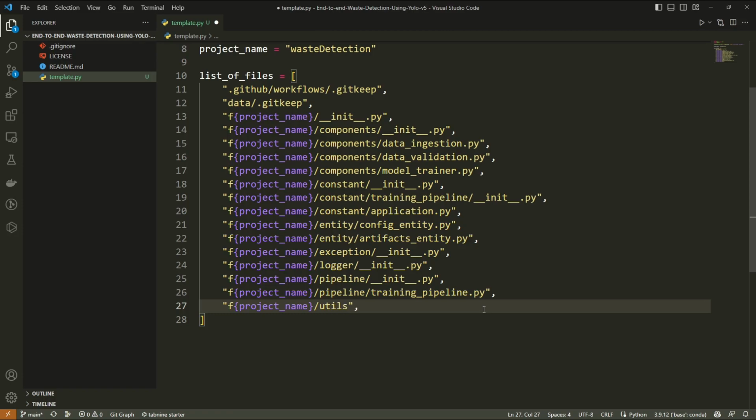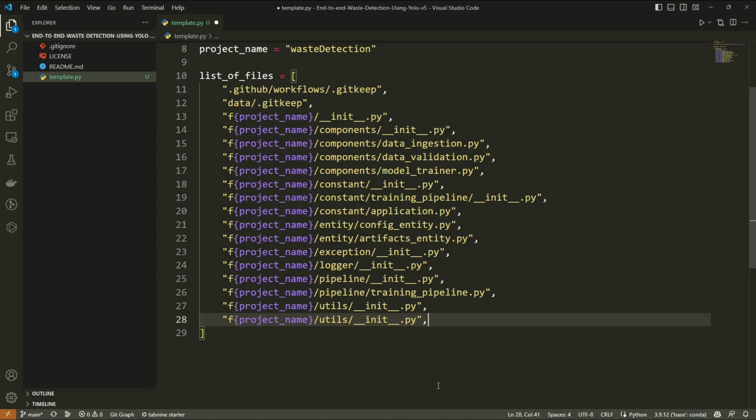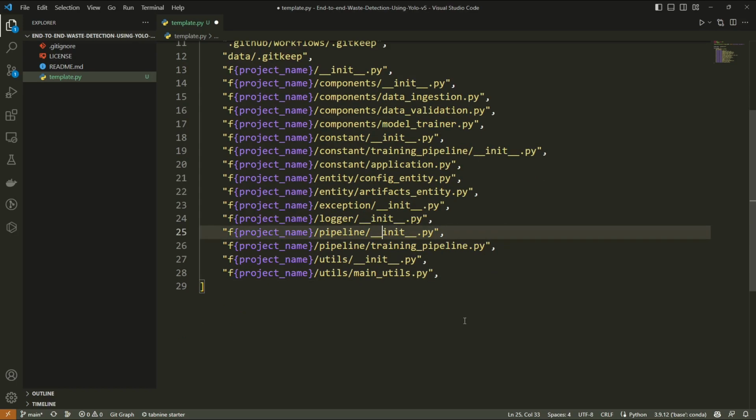Inside that, I will again create one constructor file, so every folder will have a constructor file. I will create one file inside utils called main_utils. It will contain all of the utility related code, the utility functions. Then here I am going to use Flask for my web application. For this I need one folder called templates.